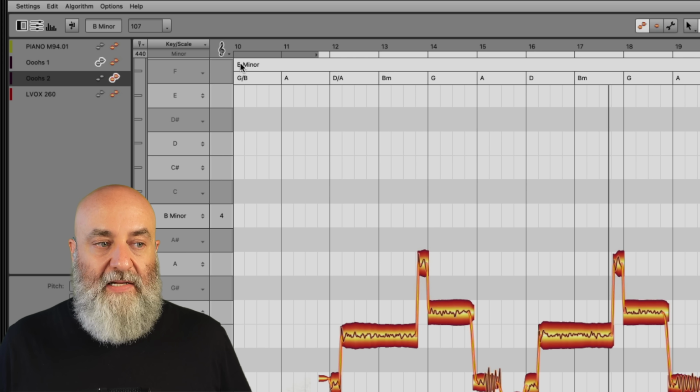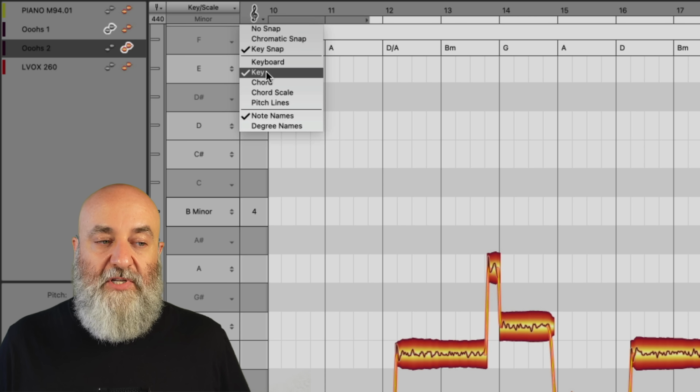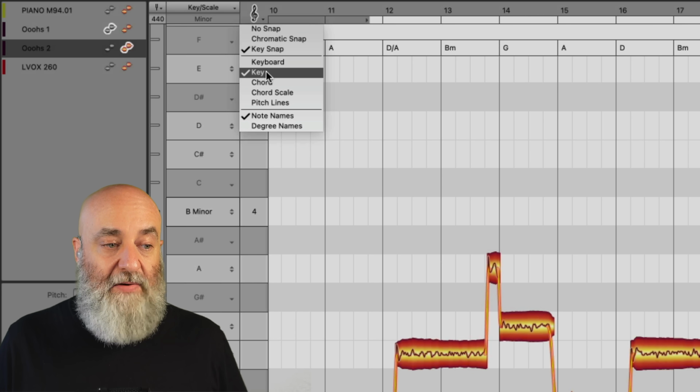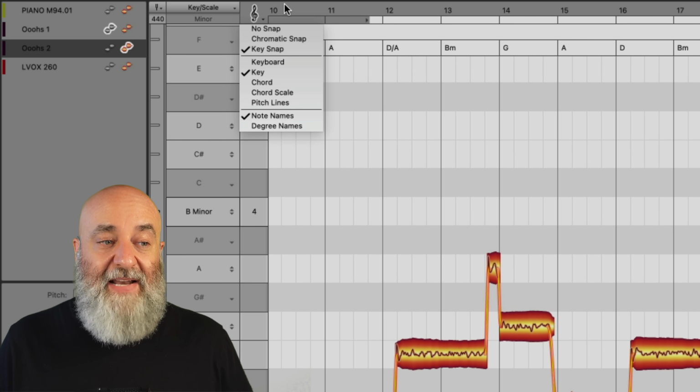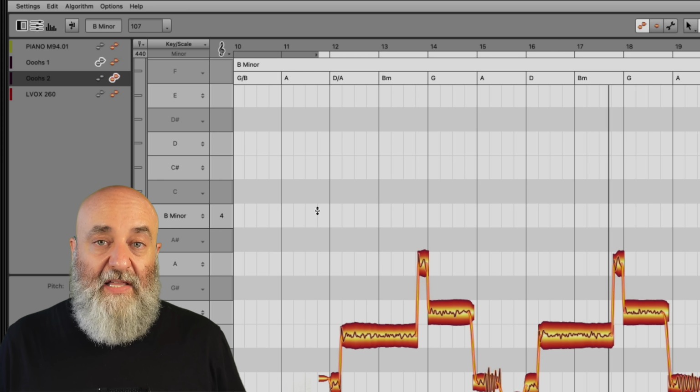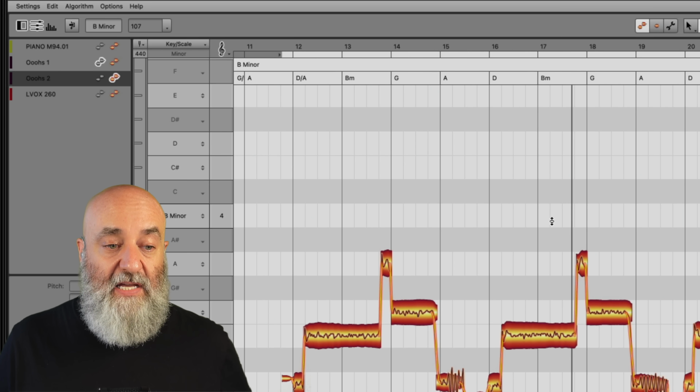And now what's great is, with the background, I can come over here to this treble clef, and right now we are displaying the key of the song as the background. You can see white lines are in the key, gray lines are not in the key. And we've also got it set to key snap. Now that is really useful because that means that when I drag a note, it's going to snap it to notes that are only in the key of the song.